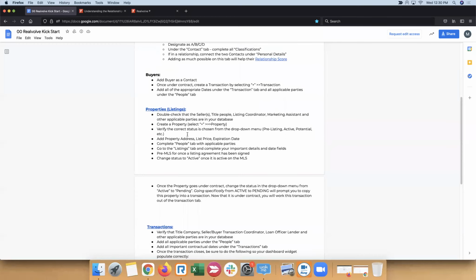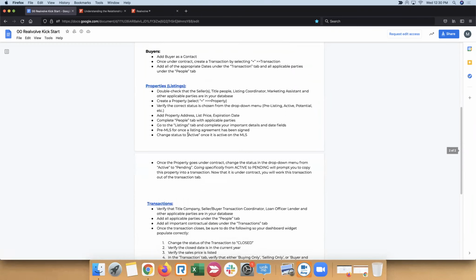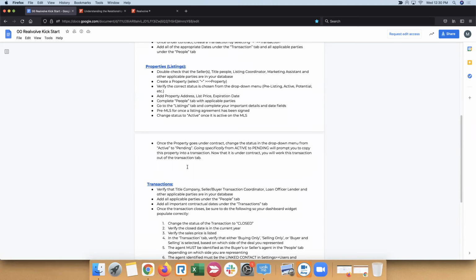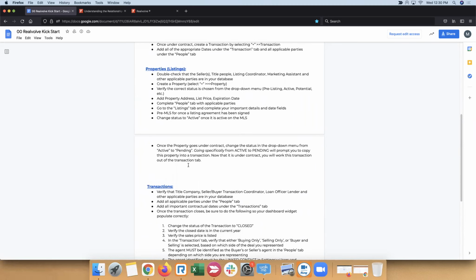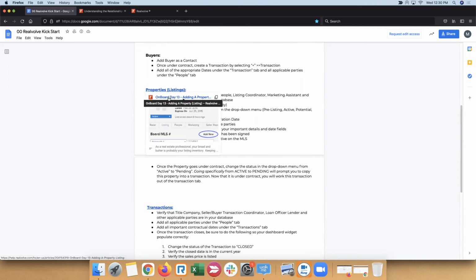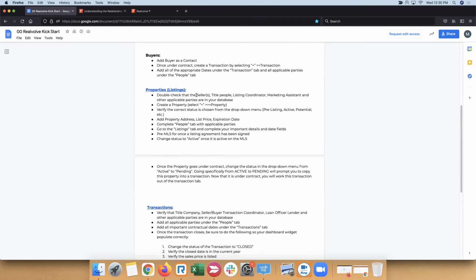Just some proper tips for properties and for transactions. And a lot of these are pretty universal principles. But again, this is all in the Kickstart document. What we want to do in properties, and of course, you've got a document that you can always look up, is double check that sellers, title, people, listing coordinator, marketing assistant, all these people are in your database.